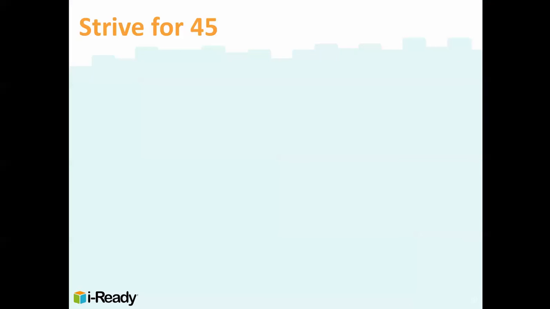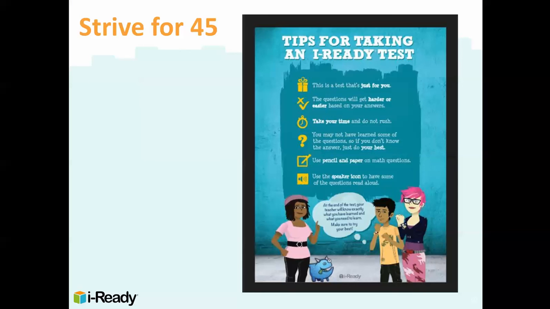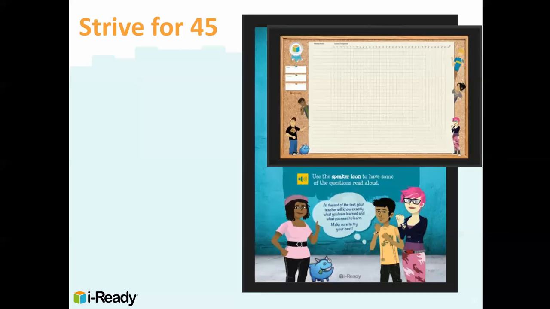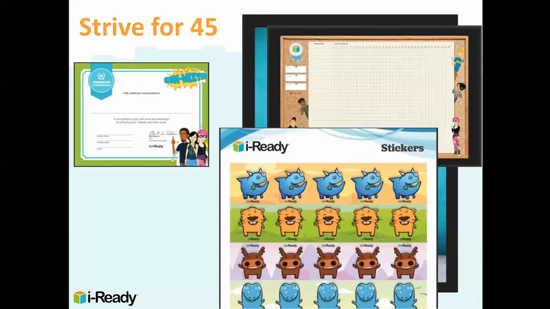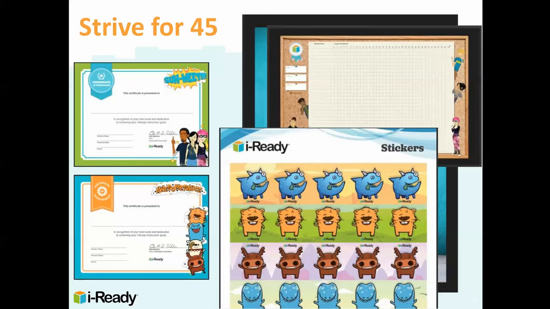We're also working with all of our schools across the state. We have a Strive for 45 pack that really tries to emphasize and help you remember 45 minutes a week is what we're going for. So posters with test-taking tips. You can track student progress. We do pizza parties and kind of contests for schools. And we have stickers and certificates and achievement awards that you can provide for your students.